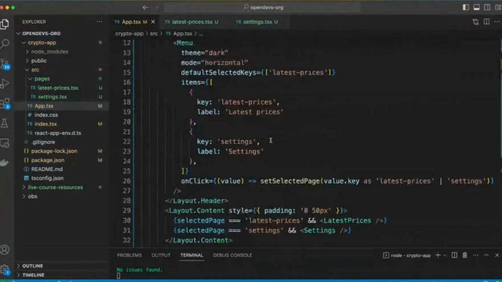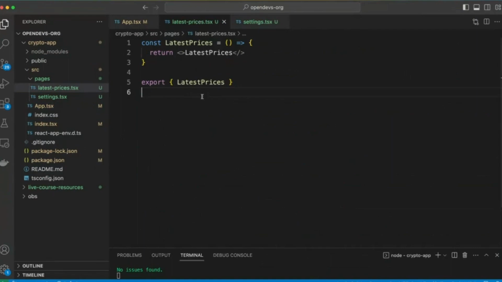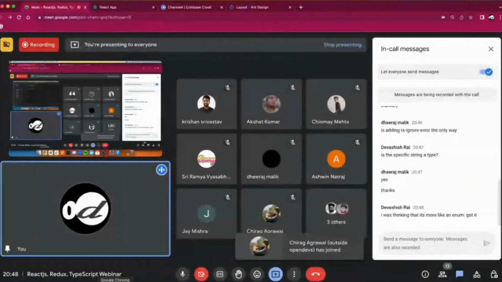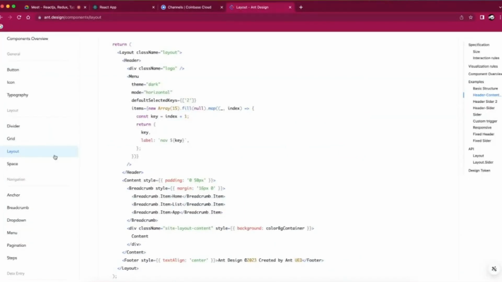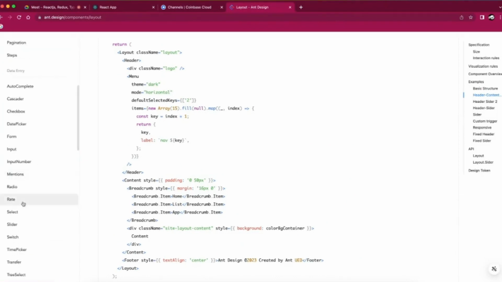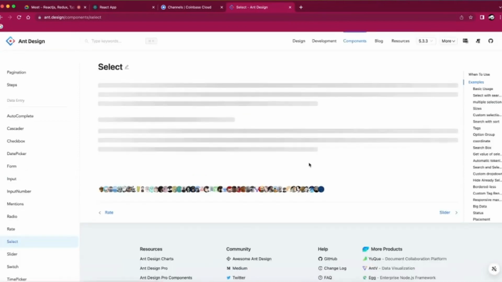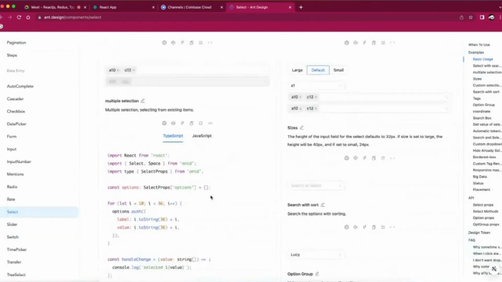Cool. Let's see, I will move on now. So we have two pages now, and we want to start with settings as well as the latest prices. Now here, what will we have? I want to store whatever I set on the settings page. Let me set up the UI first, and then you'll get it better. Let's have a select component here, and let's say I want a multi-select. So I will have multi-select.